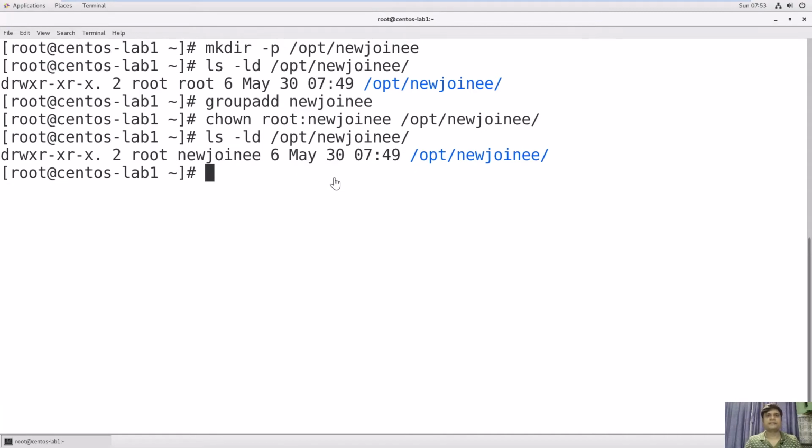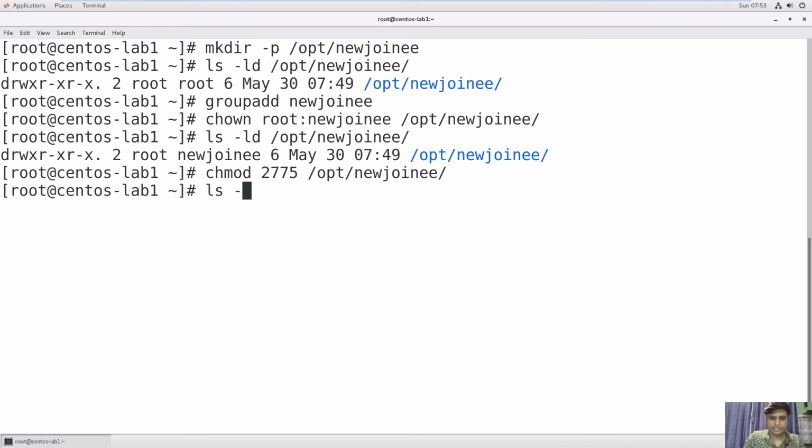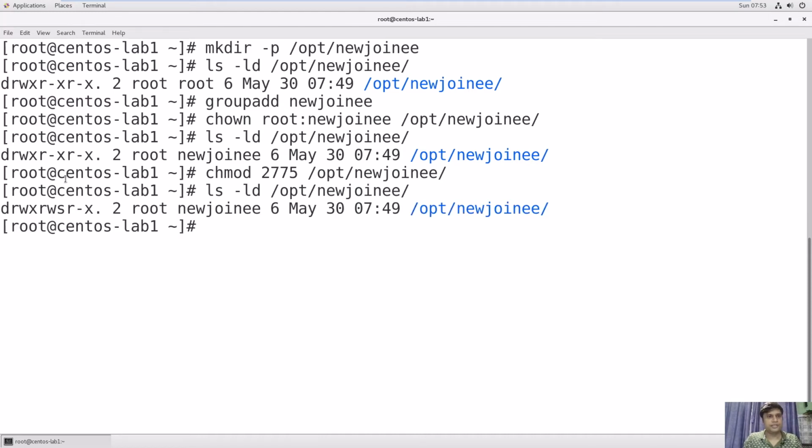Now we will give setgid permission to this directory so that users of this group can create, modify and delete files under this newsjoiny directory, right? So just set the permission: chmod 2775 /opt/newsjoiny. You can check now with ls -ld /opt/newsjoiny. See, we have set the permission.